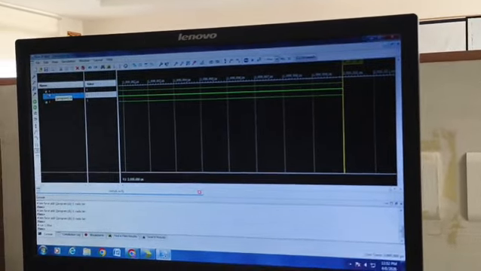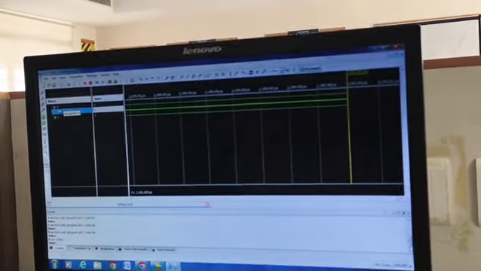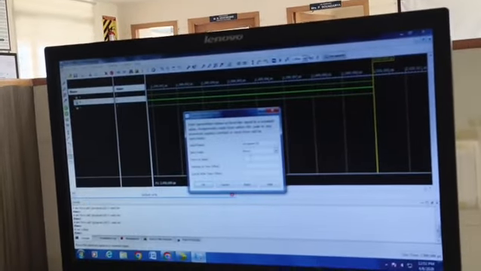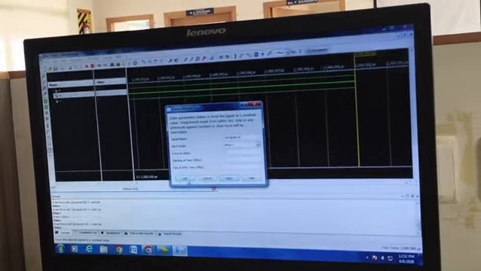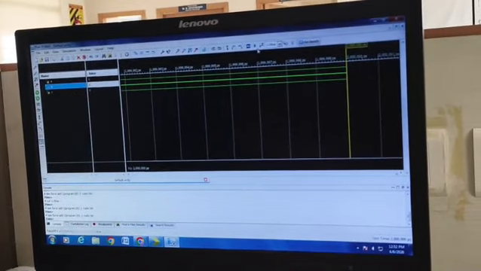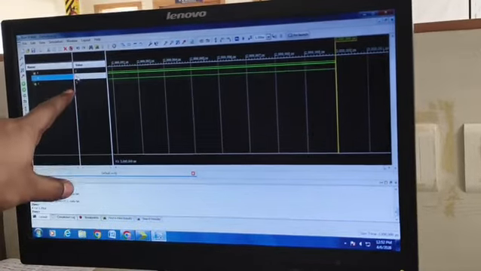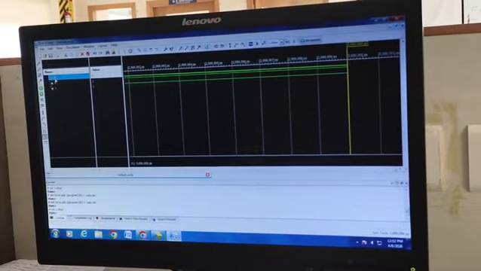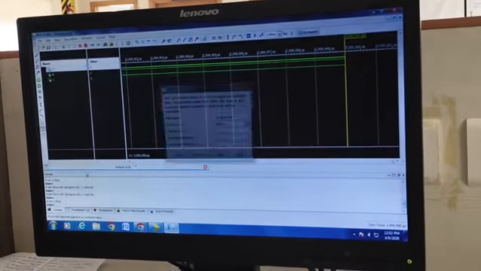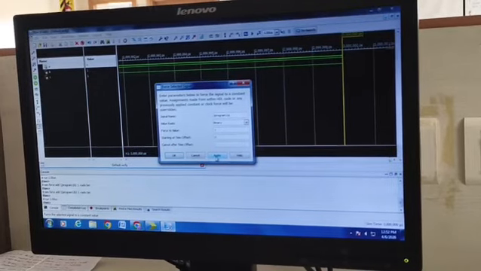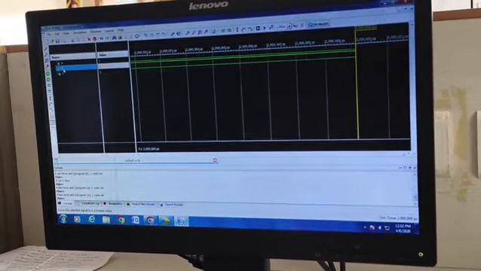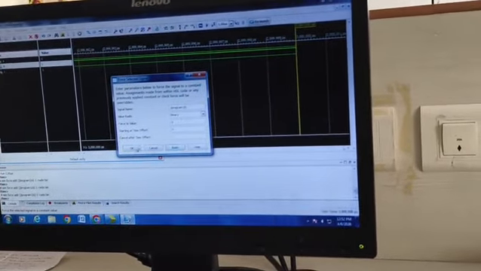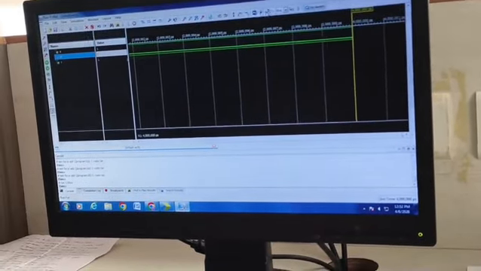We have four combinations: 00, 01, 10, 11. Now A is 0 and B is 1, so we replace B's value with 1, then Apply. Once we run, the output changes: A is 0, B is 1, and C is 1. Now for 1 0, set Force Constant with value 1 for A, Apply and OK, and B is 0. Then if you run, the value of C is 1.